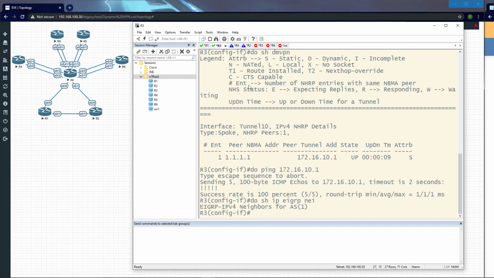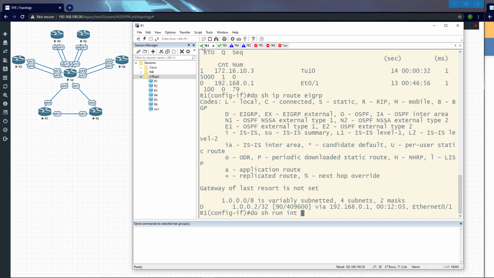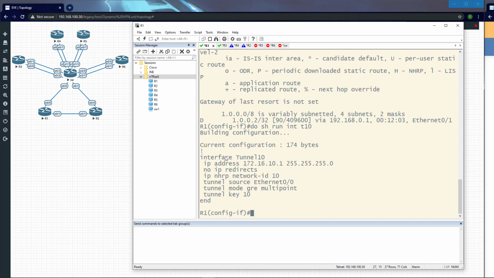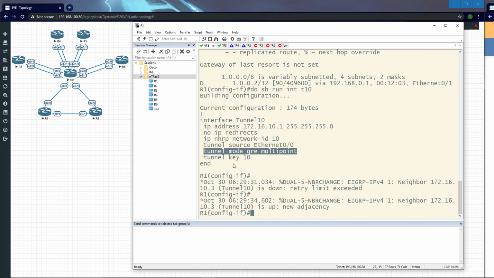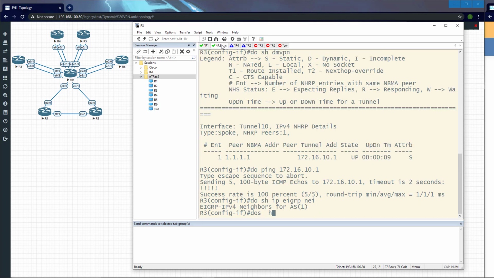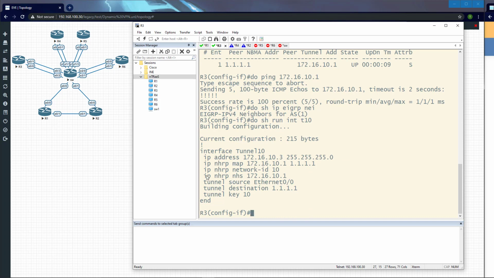So let's look at our neighbors. You'll see here in R3 that the neighbors don't work. That was just the tip of the iceberg on DMVPN base config. You can get it to work with these very simple commands. Show run interface tunnel 10, and it's really technically two commands, the tunnel mode and the network ID. Over here on the spoke, do show run interface tunnel 10, you'll notice it's really just a single command and then the network ID.